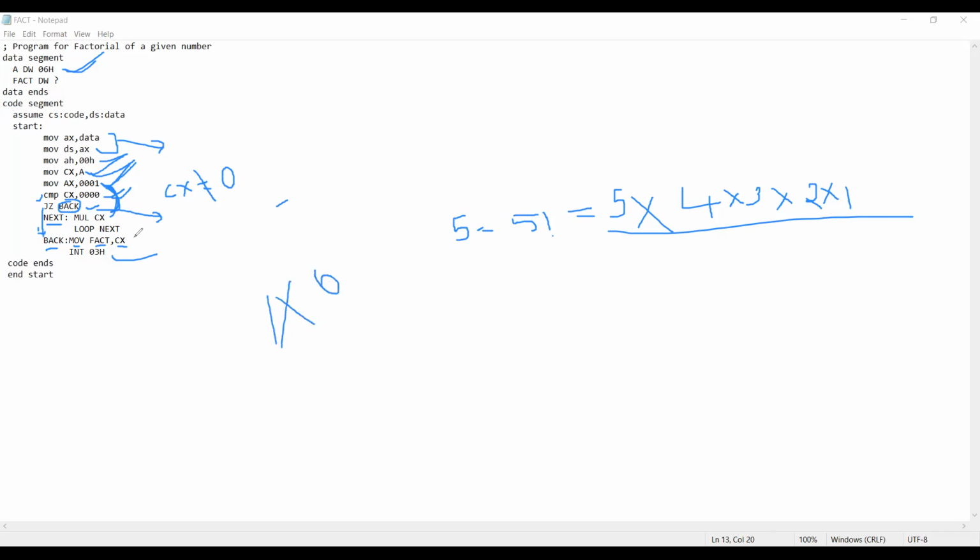Next statement is loop next. Again the cursor goes to the next statement and multiplies with CX. After going back, the CX value is decremented by 1. CX will be decremented by 1 every time. So loop next, again it will multiply with 5. Again loop next, so it will multiply with 4. Loop next continues until the CX value is 0. So this is the factorial of a given number.